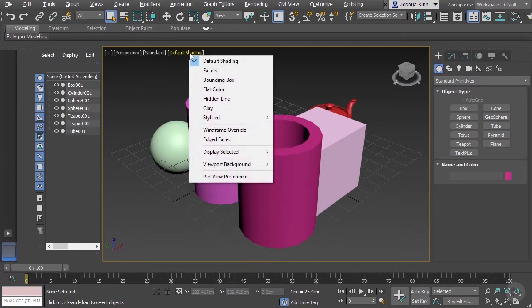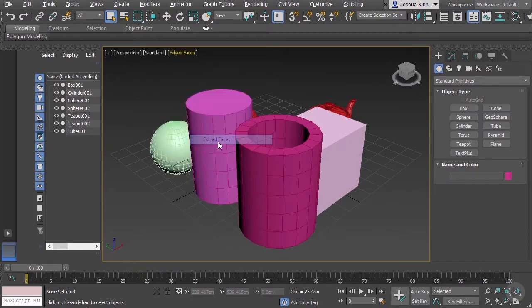Now on the default shading, there is another one that's going to be really important for us, and that's edge faces. I typically work with this on because it shows me exactly how these pieces of geometry are made up. So I can see all of the polygons on each object. This is going to be very helpful during the modeling phase.